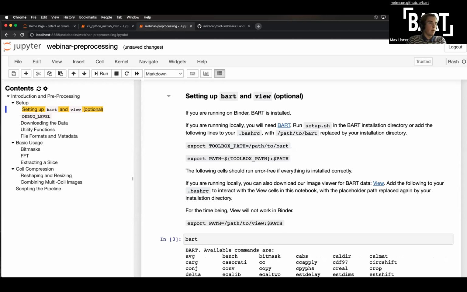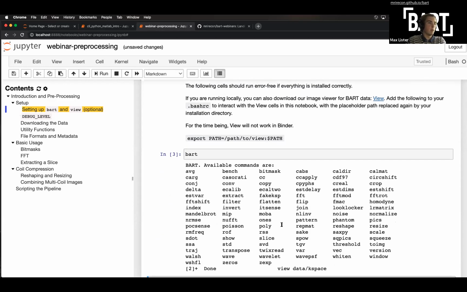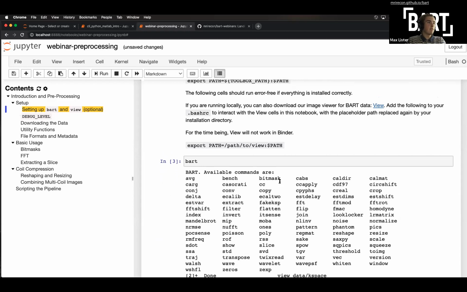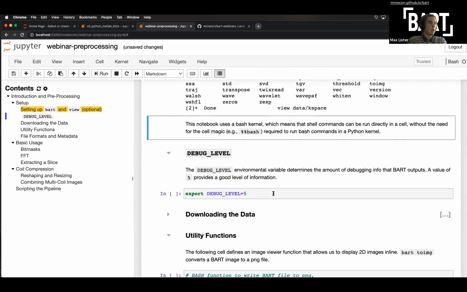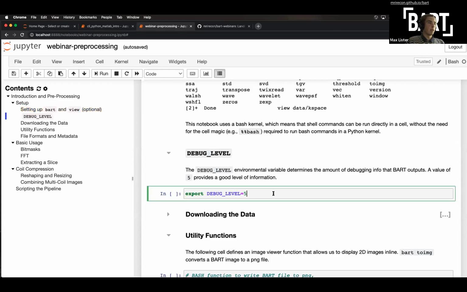With BART installed correctly, once again, you'll see this list of the available commands in the toolbox, and we will get started. Additionally, we choose to export this debug level environment variable, and this determines the amount of debugging log info that BART outputs. Setting this to 0 completely silences any outputs; we choose to set it to 5 to provide a good mix of informative information without it being overwhelming in a notebook setting.